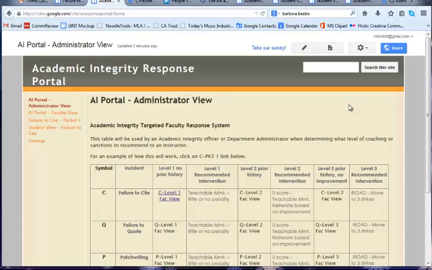Hi, this is Michelle, and I want to briefly show you this idea for the Academic Integrity Response Portal. There are three views to the portal: the administrator view, the faculty view, and the student view.